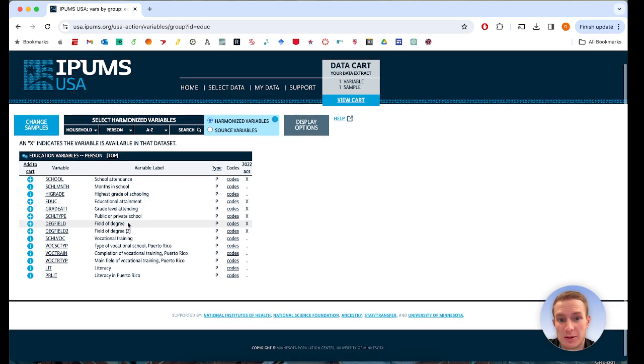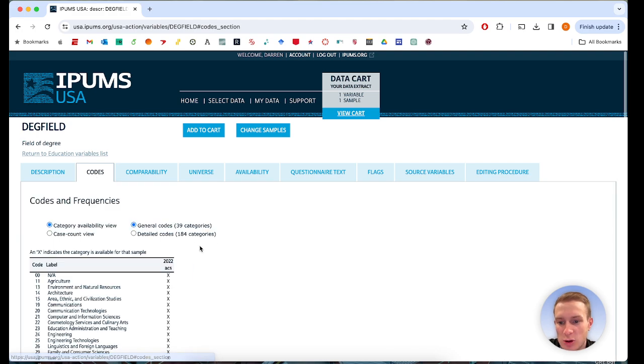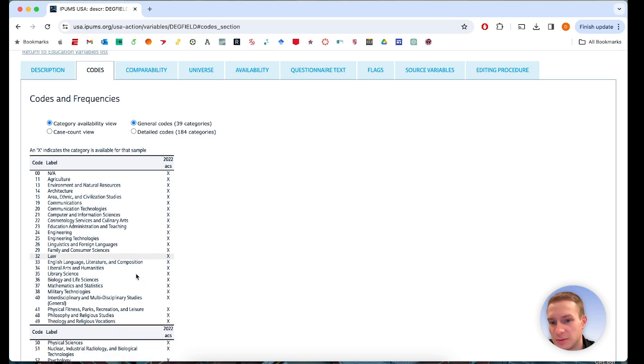So I want to know if majoring in economics increases salary. So I better find some variable for what's their college major. Field of degree looks promising, so let me check that one. It describes which field the person received a bachelor's degree in. That looks promising. I can click on codes, and again, it's going to give me just codes for this. It's not going to say law in this variable in my data. It's going to say 32. Their degree was 32. Okay, but these are what the codes all mean.